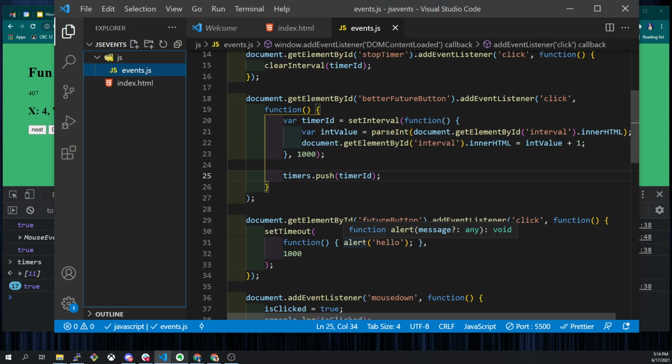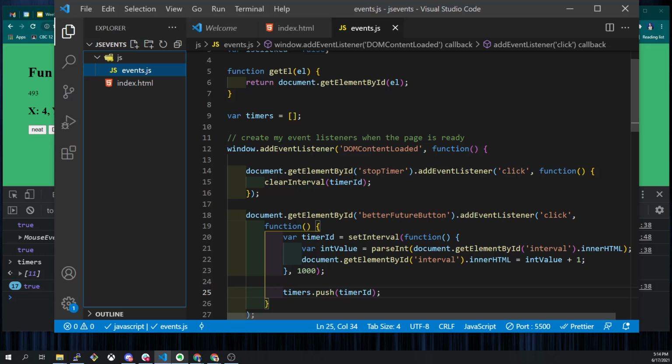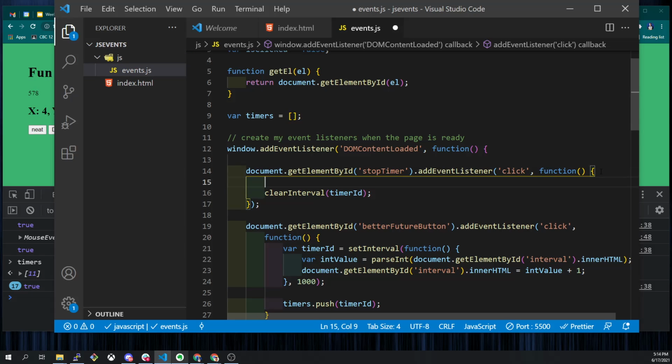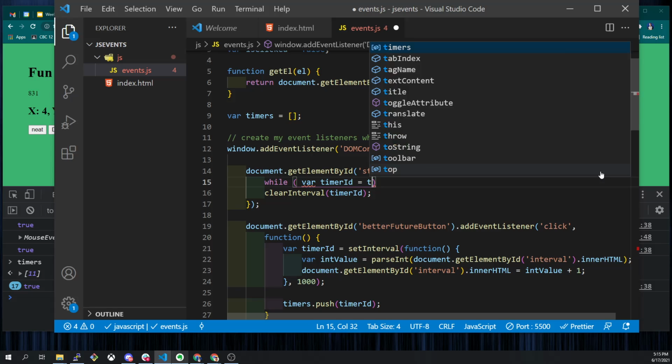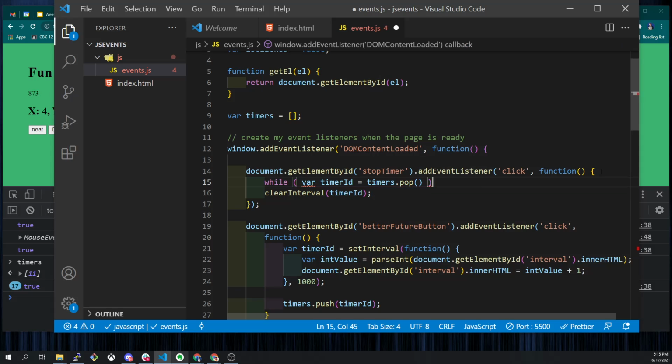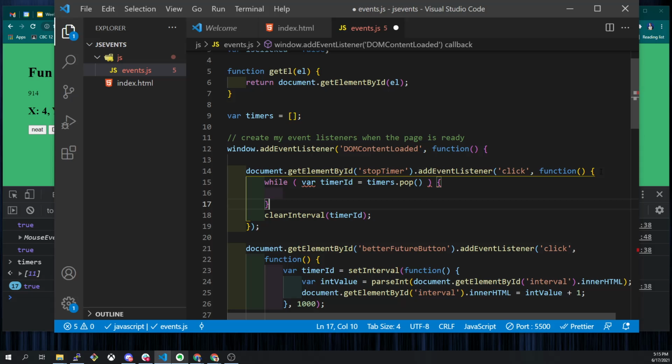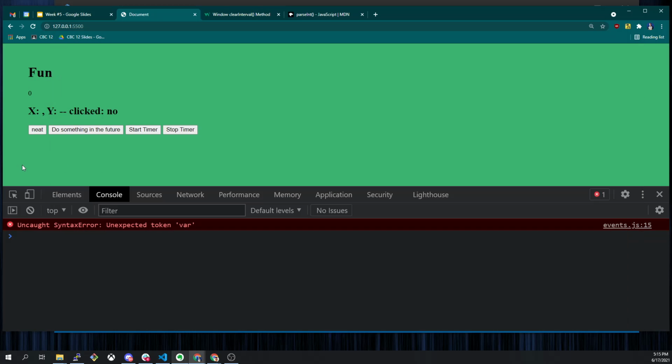And then we probably need to make it so that instead of this timer just saying clearInterval(timerID), which is a single value, we need to loop through each of those timer IDs. So we might want to do a for var i, actually here's a better one. While var timerID equals timers.pop: as long as there is a value in that array, pop it off and give it to us, we can clear the intervals.